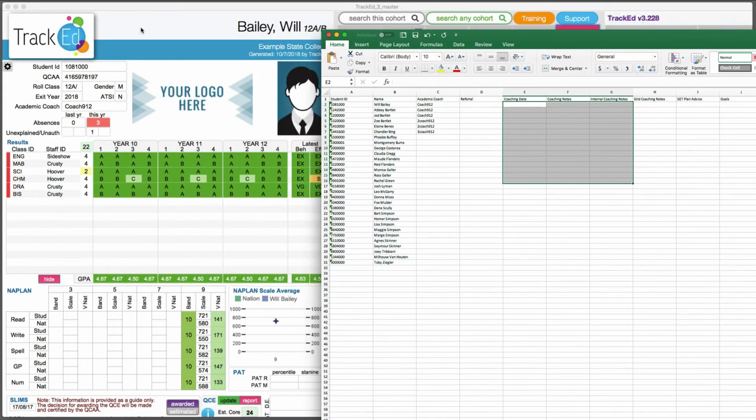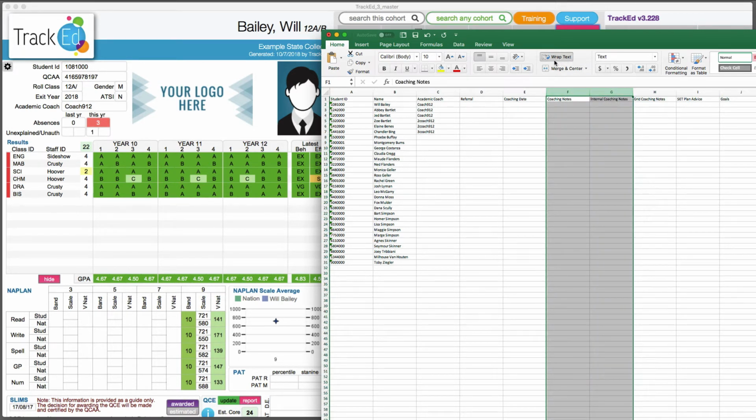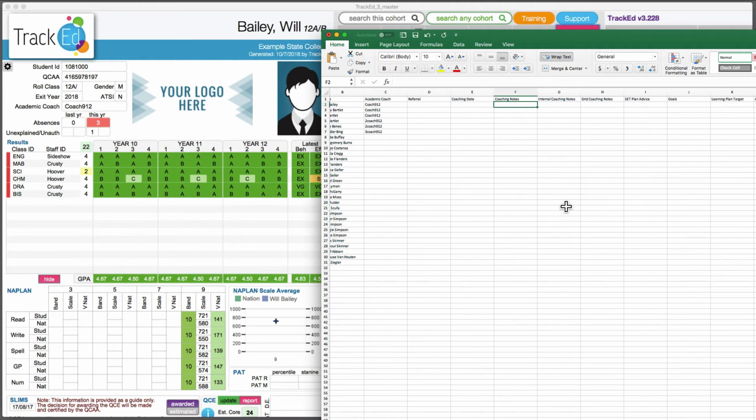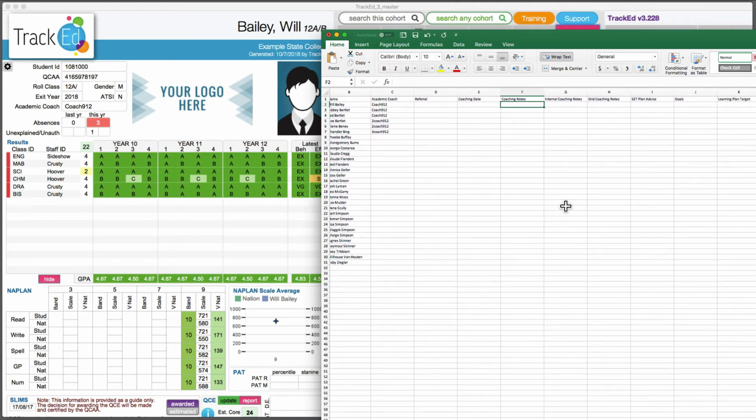So they might have the TrackEd profile in front of the student, having that discussion around the information that's in TrackEd, but they'll be filling in their information into these columns, so coaching notes and internal notes being the main two. You might like to set wrapping for those so that as they type extra information, it'll expand the rows as needed to fit all that information in.